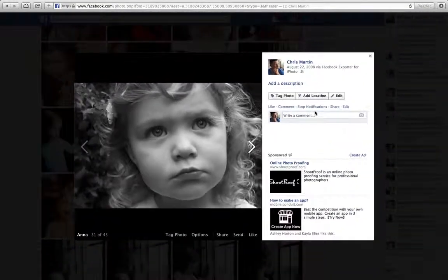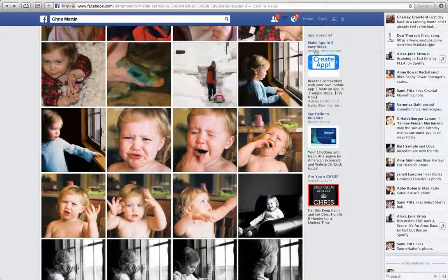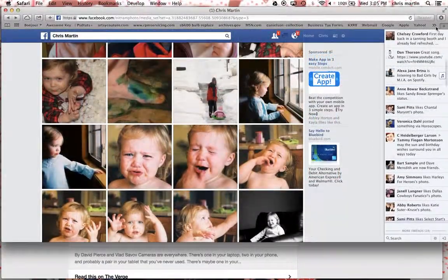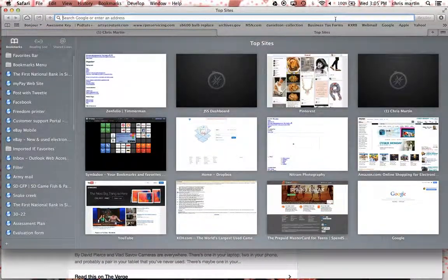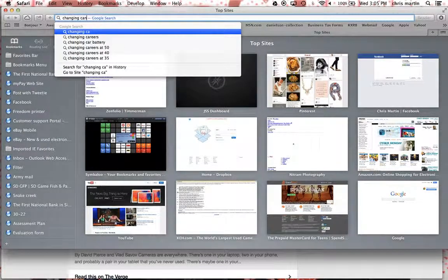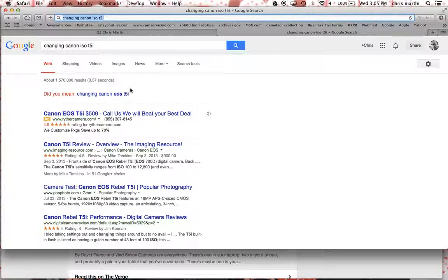And so the best thing you could do on your camera is to go into your menu, and let's start a new tab, and look up changing Canon ISO. And let's say you've got a T5i. I have no idea what you have, but it'd be easy to look up those settings.